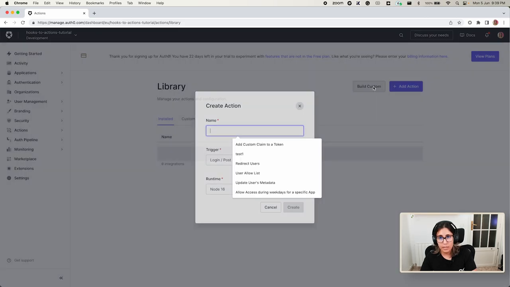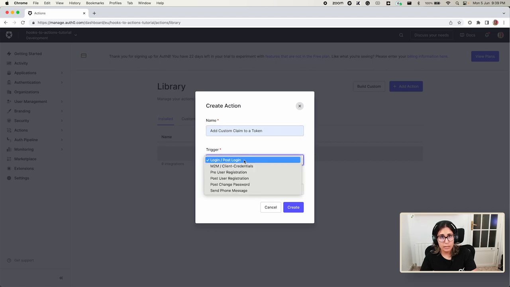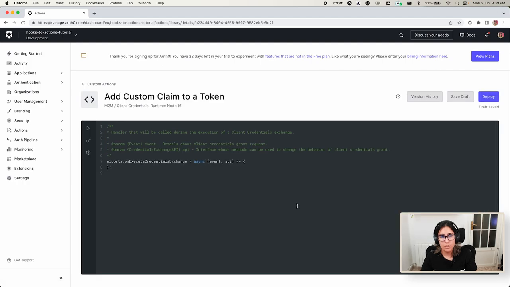So we're going to build a custom action. And let's remember the hook type. In this case, this was client exchange. So we're going to select end-to-end client credentials. I'm going to create that. And as you can see, the name of this export is now onExecuteCredentialsExchange. We have the event and the API. And we're going to put this content here.